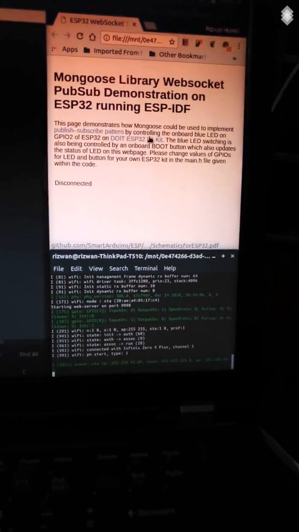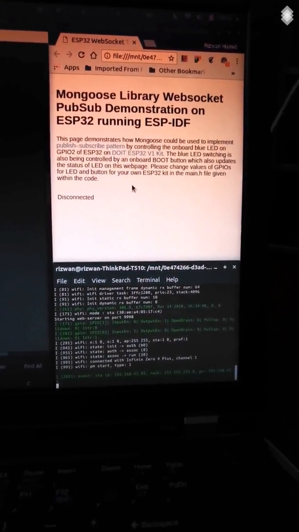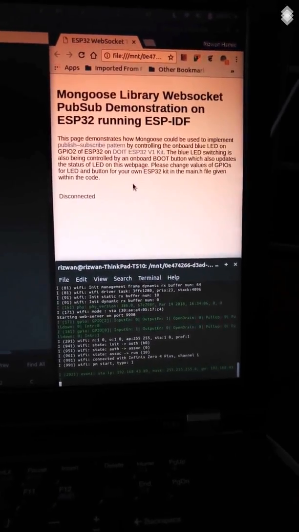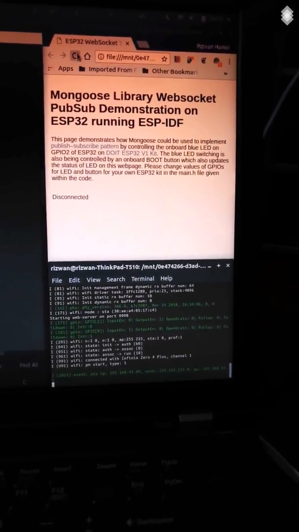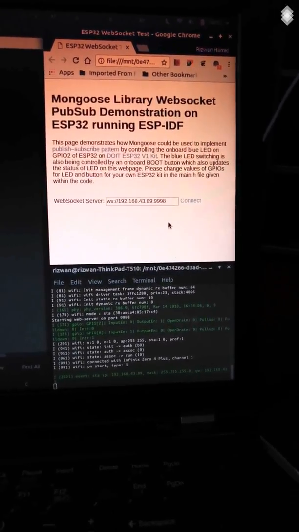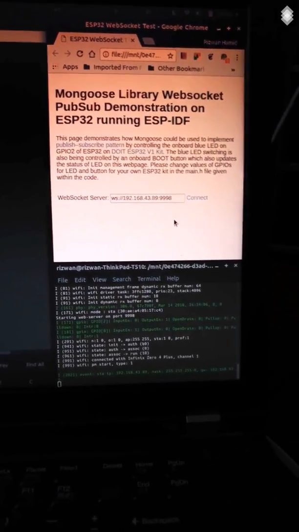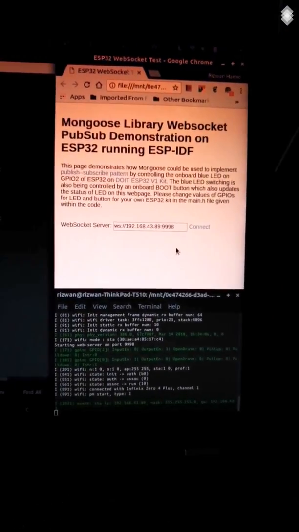On top of that, I have the HTML file running the demo for representing the WebSocket server connection with ESP. So what we are going to do is that we are going to connect it.